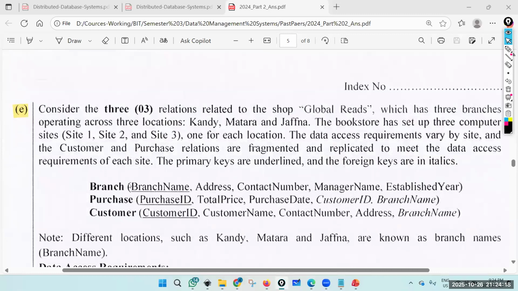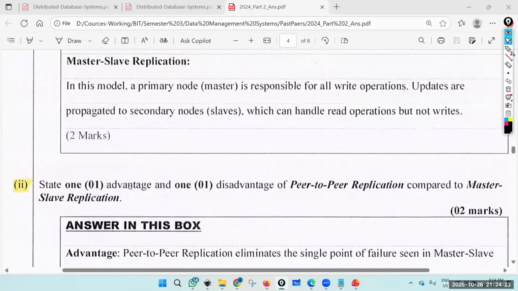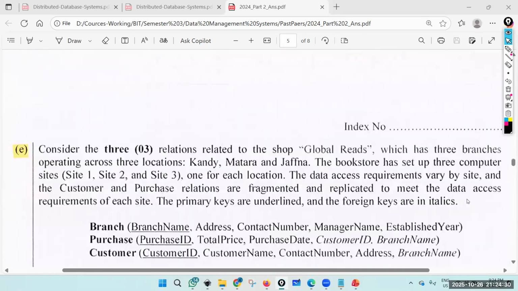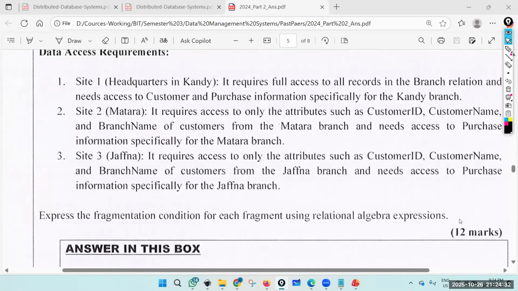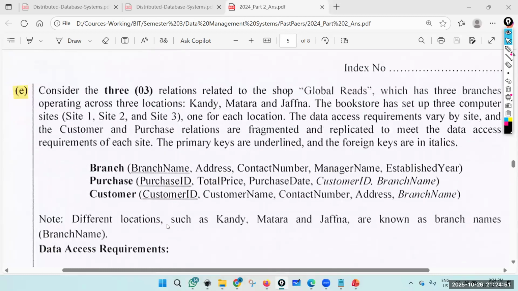So this is E part. This is a huge question, 12 marks. So these questions you can see very less marks, 2 marks, 4 marks, 4 marks. But here you have 12 marks. So let's read it. I gave you time for you to do it also.